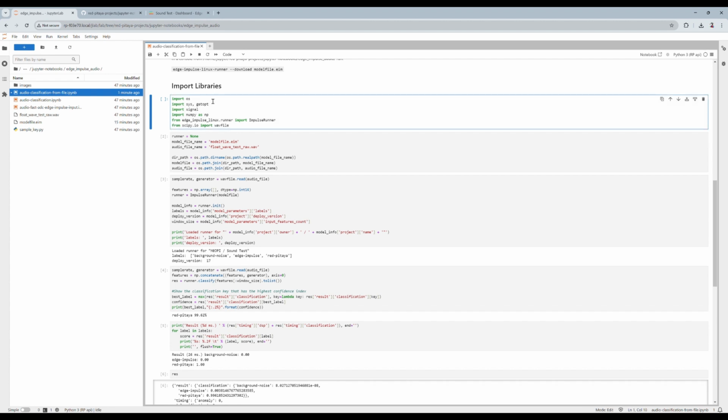So if you click on the cell, press Control and Enter, and it will import the Python libraries that we need.